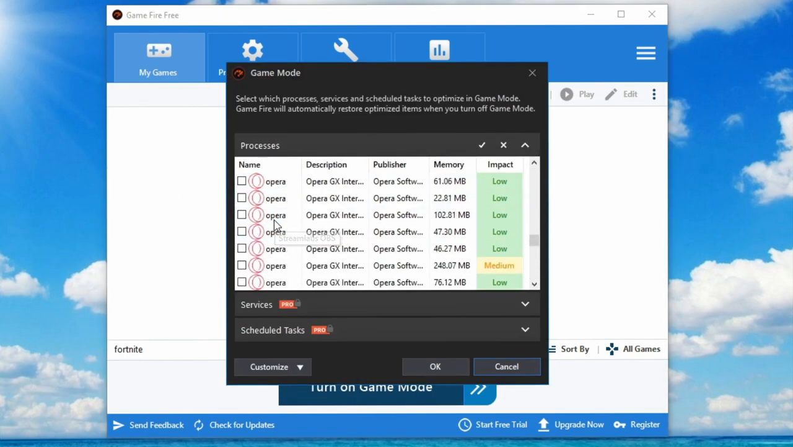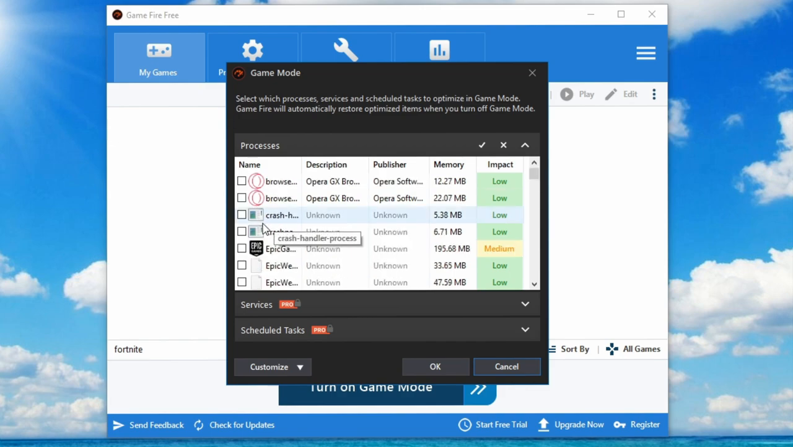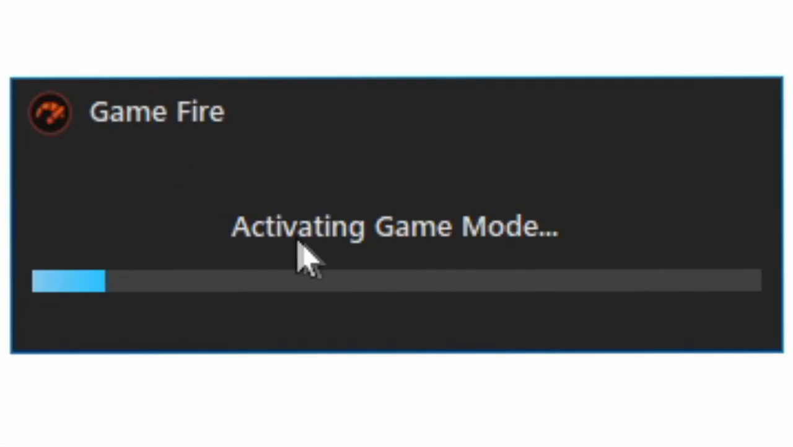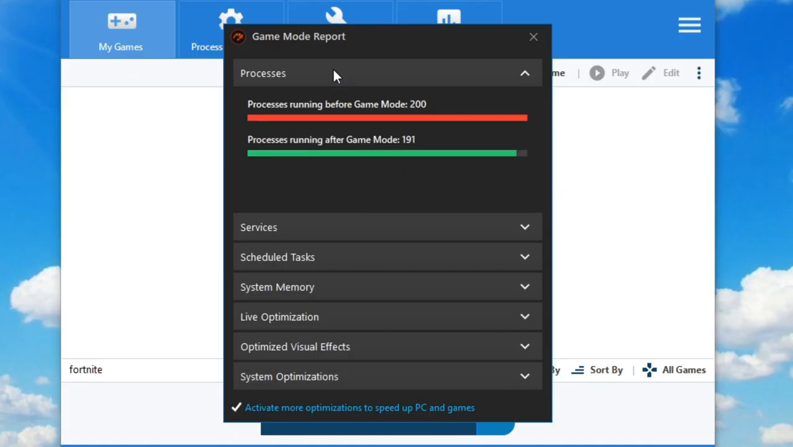But yeah, as you can see, it has all these other applications that it wants you to kill. If you don't want to kill any of your applications, just click OK. And it'll activate game mode. That's what it's doing right now. All right, it says we successfully activated the game mode. It even has a little report here. You'll know it's also running when you go down here to the bottom right and you see Game Fire active and open.